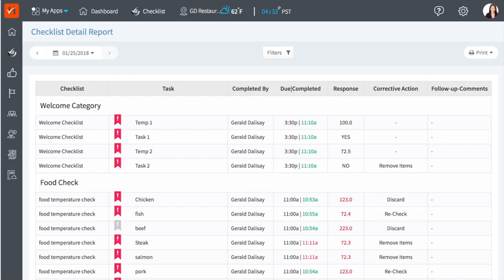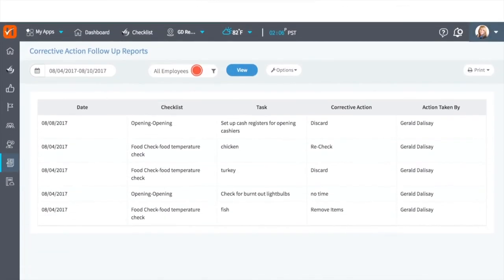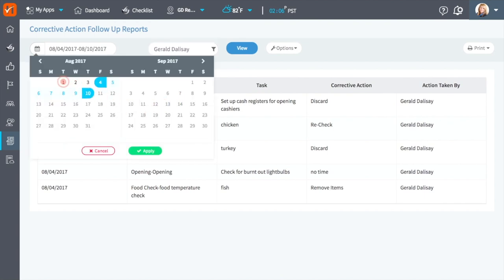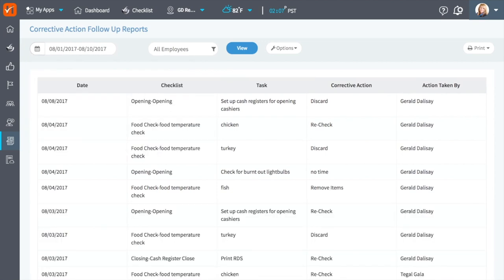The next report is called the Checklist Detail Report. Get full visibility on every checklist. Be able to see who completed the tasks, when the checklist was completed, and any corrective actions or follow-up comments left by the employee. Now we will look into the Corrective Action and Follow-Up Report. The Corrective Action Report will show the details of all the corrective actions that were taken in a given time frame. You can see how many corrective actions a specific employee took. I can view all the corrective actions that were taken by him in that given time frame.